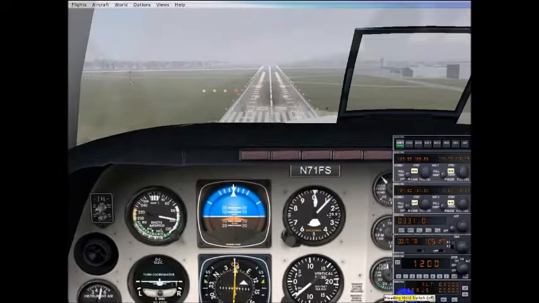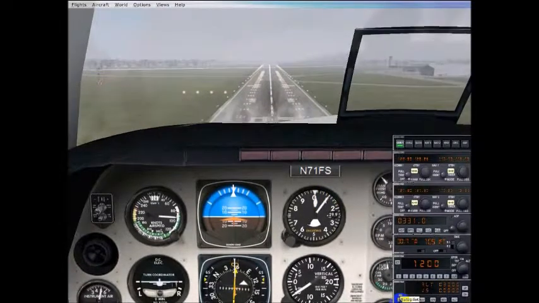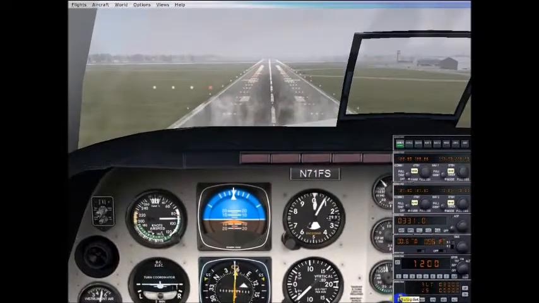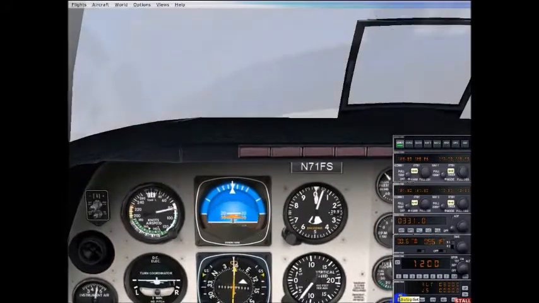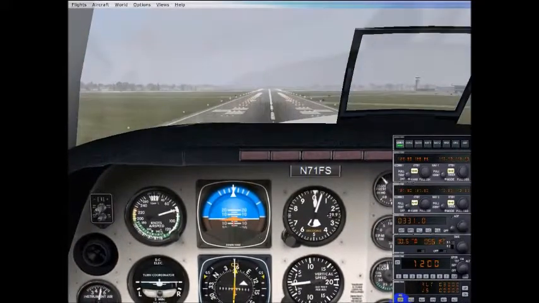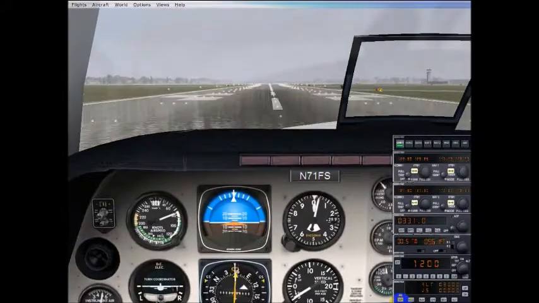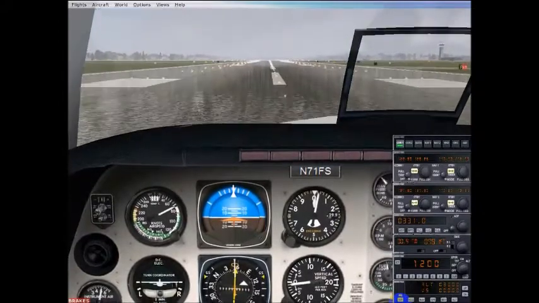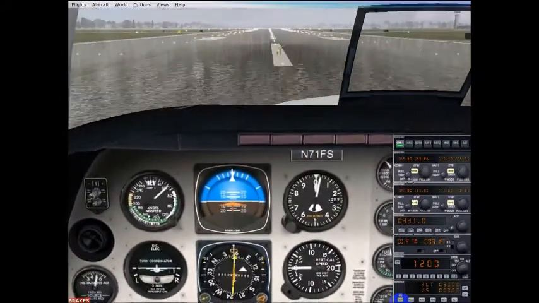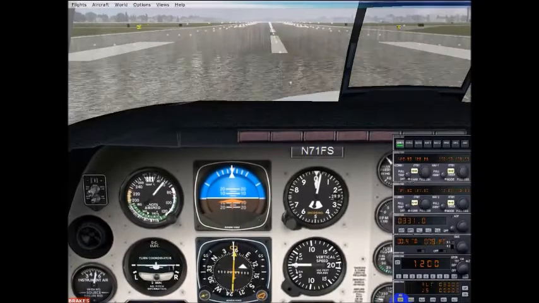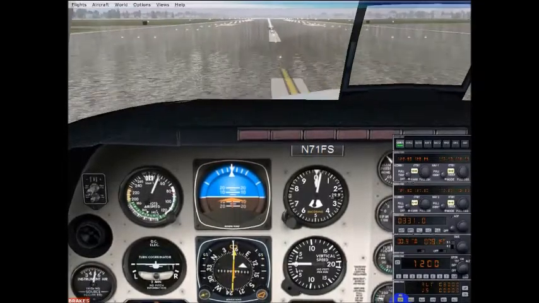Final flaps. Disengage. This stick is kind of... There we go. That was nice. But this joystick is a little bit off. I need to recalibrate it. But we got the approach out of the way.